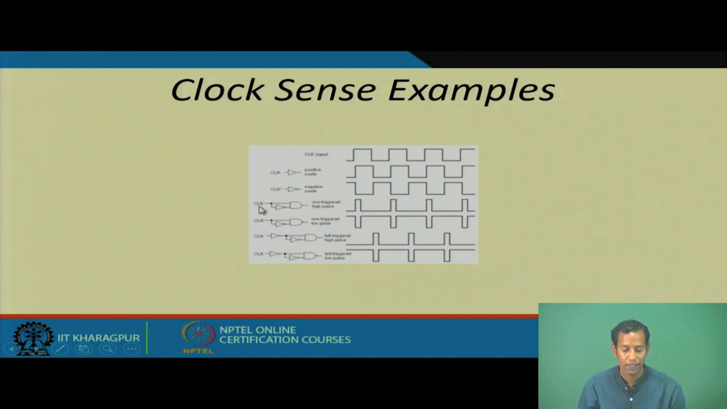Then if you connect this clock directly on one path and through an inverter on another path, at that time you will get an edge triggered high pulse. Okay. So, edge triggered high pulse means what? Rise. Depending on the delay of this, you will get only the pulse. In all other cases it will be just 0.